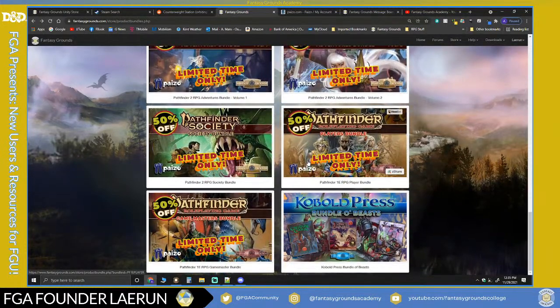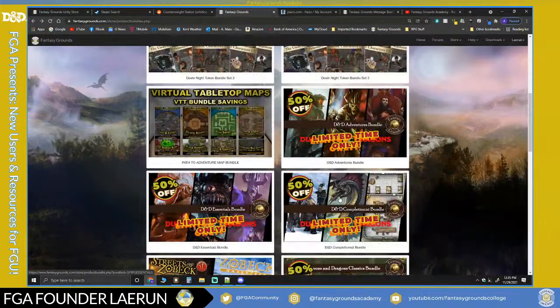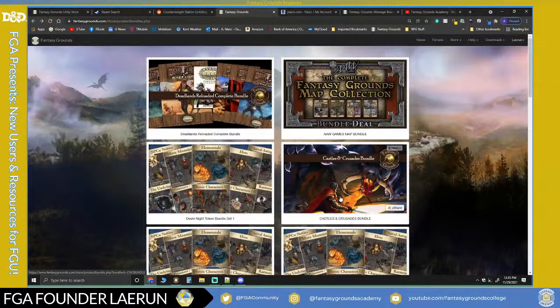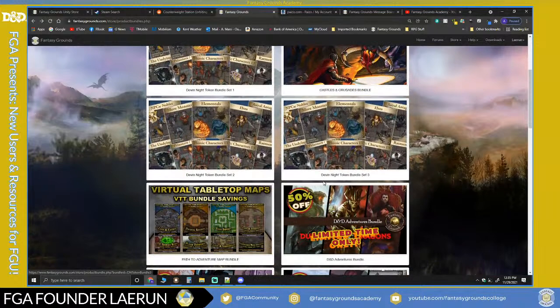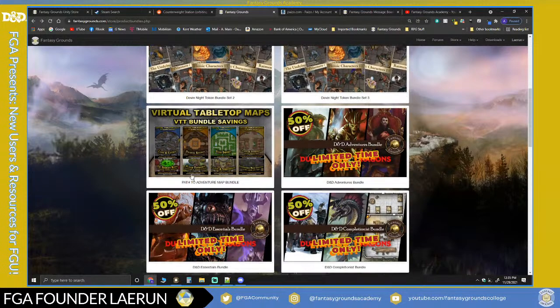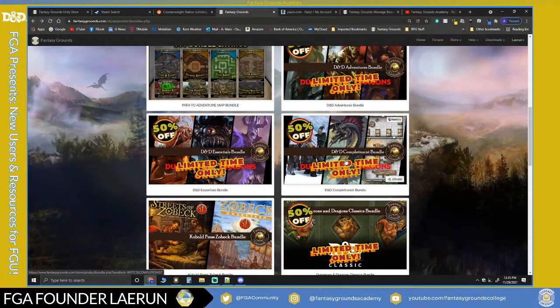But if not, you can always piece together your content. So it really depends on what rule set you're into. Not all rule sets are treated the same. It depends on the license agreements, but they got the main ones covered. And then they even have map and token bundles and such.